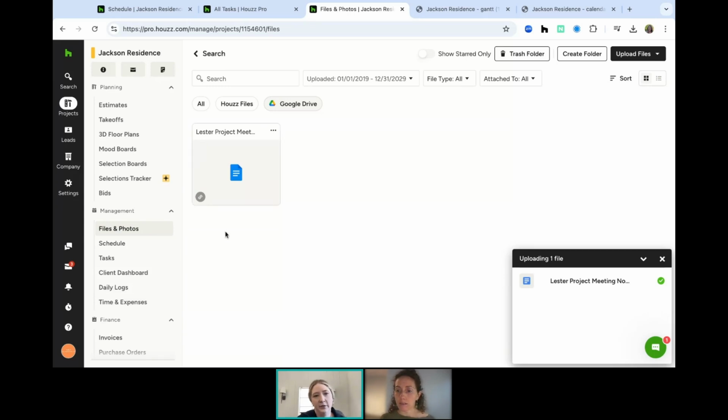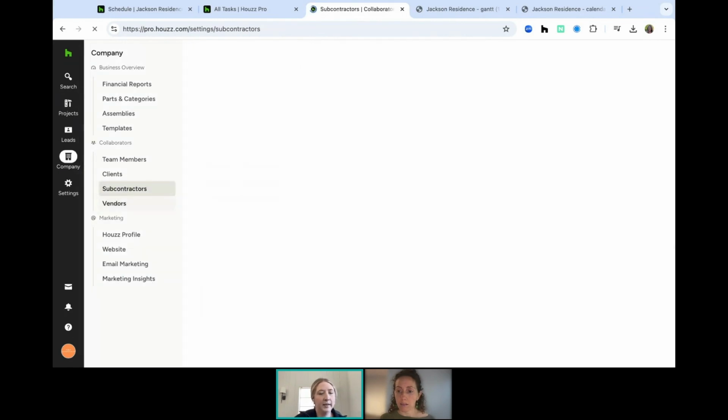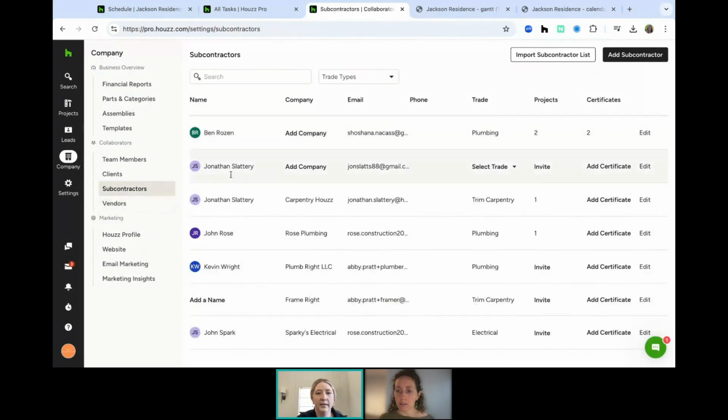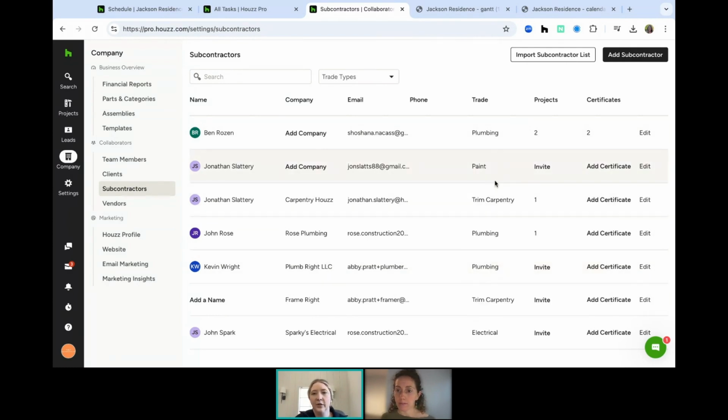So to manage all of your subcontractors in Houzz Pro, over on this left-hand side, you'll see company, and then you'll see subcontractors listed under collaborators. If we just click there, we're going to see the list of all the subcontractors for our business. You'll see that some fields I haven't filled in, but you'll be able to do that from right here on this screen. So let's say this specific one, I didn't choose a trade. This is a painter. I want to change the trade.